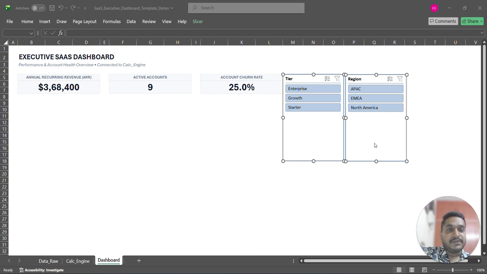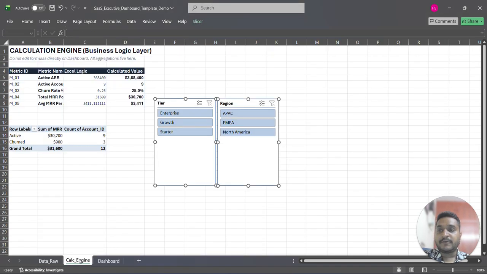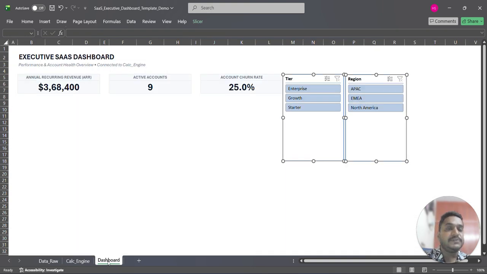In under 10 minutes, following the strict 3-tab architecture, input, calculation engine, and output, we transformed a raw subscription export into an unbreakable interactive executive dashboard. You can download this exact starter template with the built-in error handling using the link in the description below.